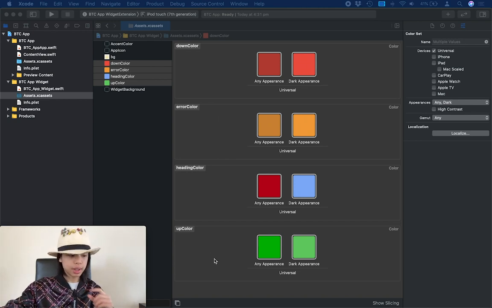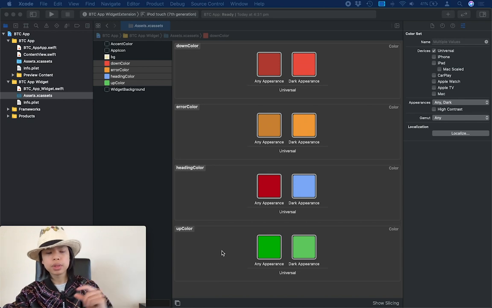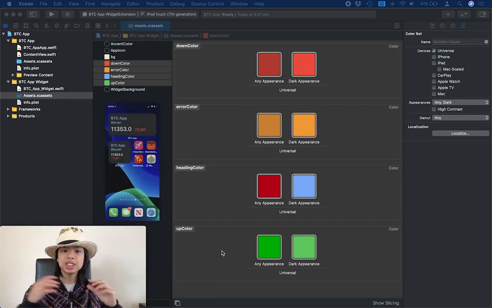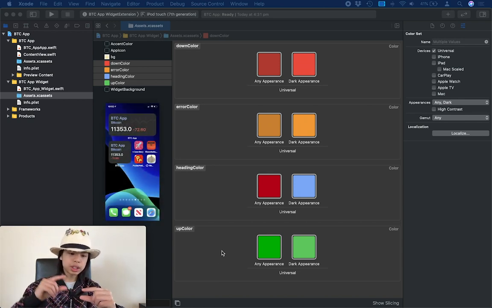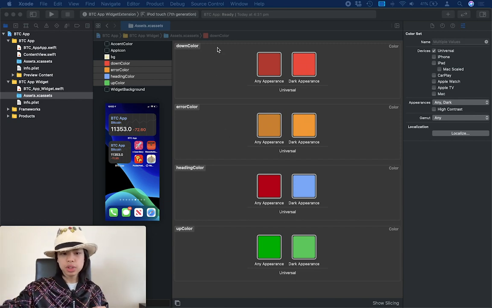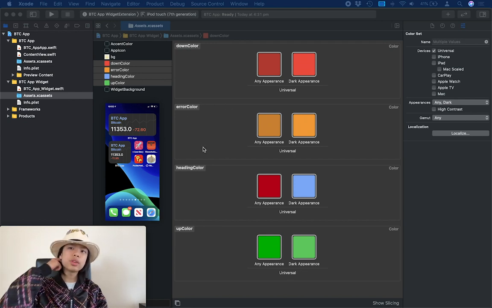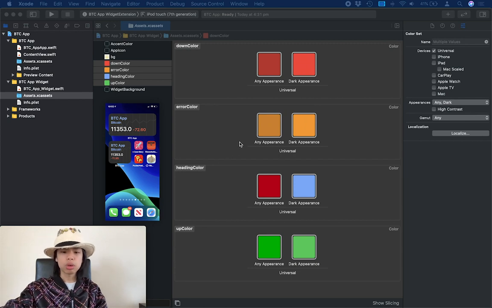So if the prices go up, there's going to be a difference indicator, as you can see on the screen, that shows that the price is going up. Same thing if it's going down, and if it's the same, which is a pretty rare occurrence, or if there's an error, it's just going to show yellow. So I just named this error color, and this heading color is just the heading.